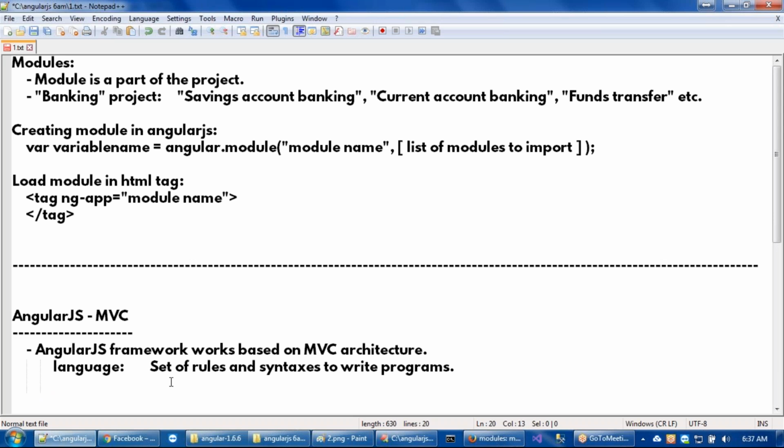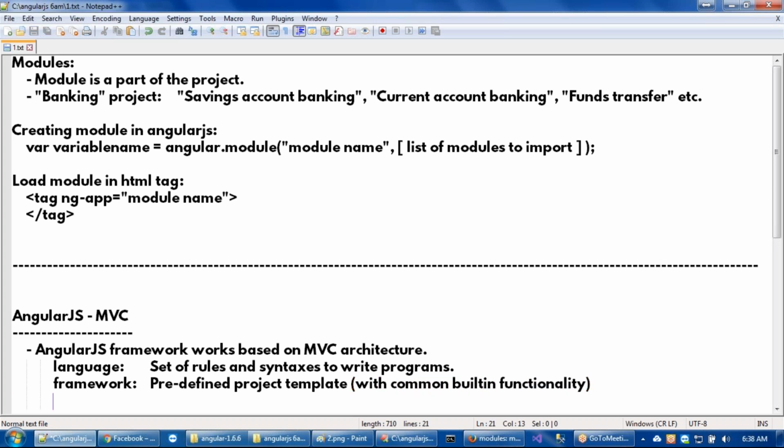And framework means it's a predefined project template. To do some real-time project, if someone provides a predefined project template with common built-in functionality, that is a framework. Whichever functionality is common among all the projects is automatically provided by the framework.